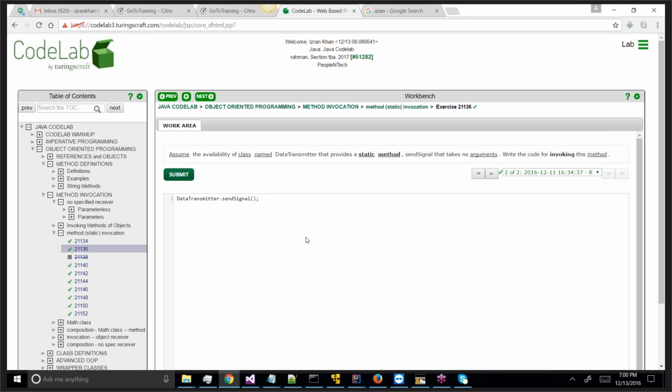Assume the availability of a class named DataTransmitter that provides a static method sendSignal that takes no argument. Write the code for invoking this method. So DataTransmitter is given, and sendSignal is a method which we need to call.